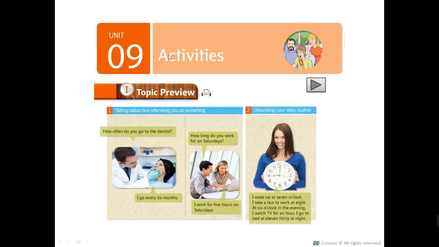Activities. What do you do today? Daily routine and how often or how long you do something. 얼마나 자주 또는 기간에 대해서 이야기하는 거요. 또는 daily routine 매일매일 하는 거. 그 이야기도 할게요. We're gonna do that today too.